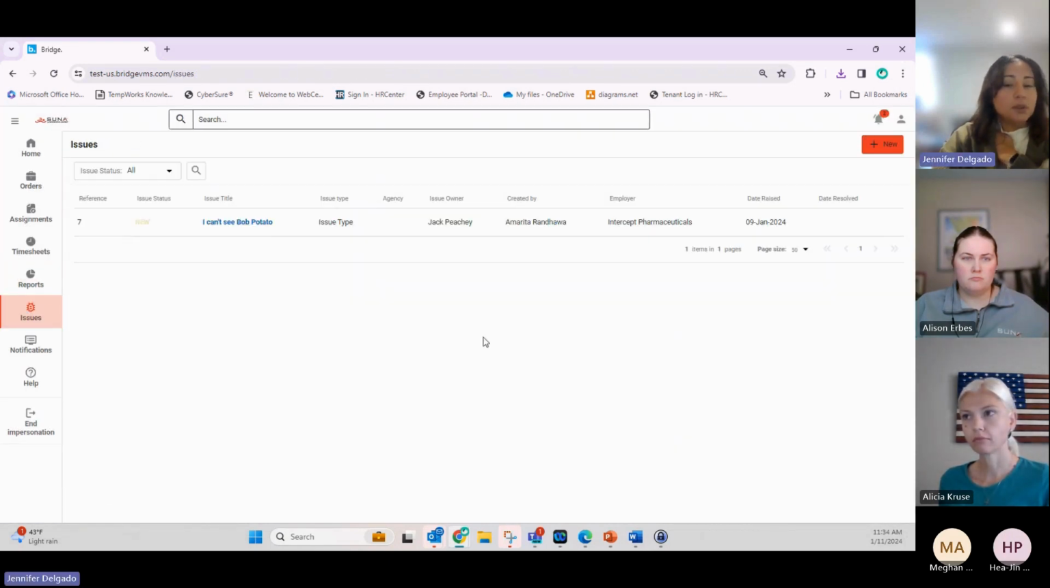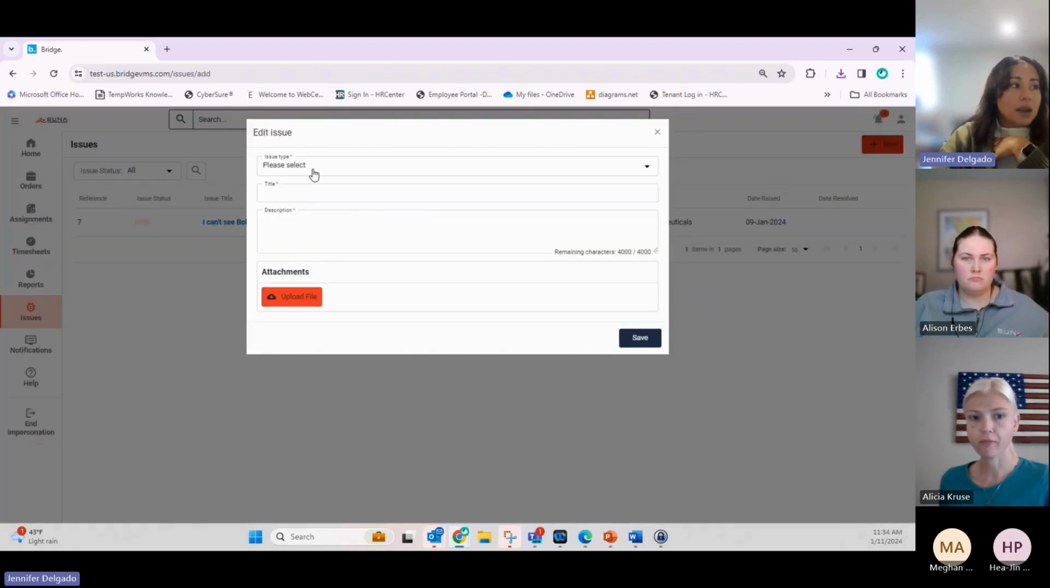Issues. If you do have an issue in here, like hey, you can't see your worker, we can actually go in here and just do issue type. Can't see Katie Miller's timesheet for week ending 1/7, because you know she worked, but it's just not visible. You can list it in here.